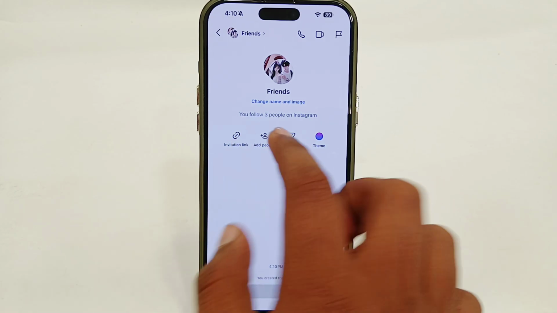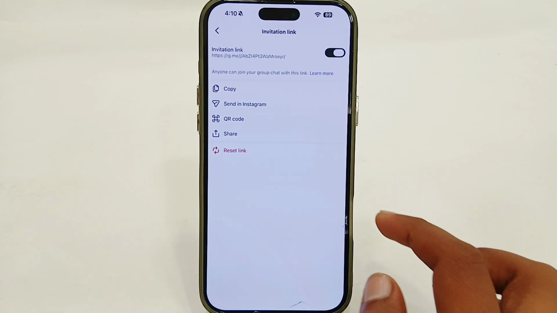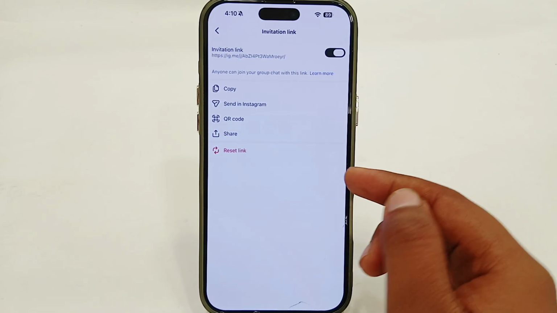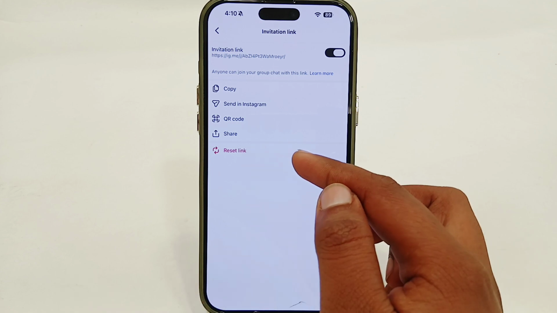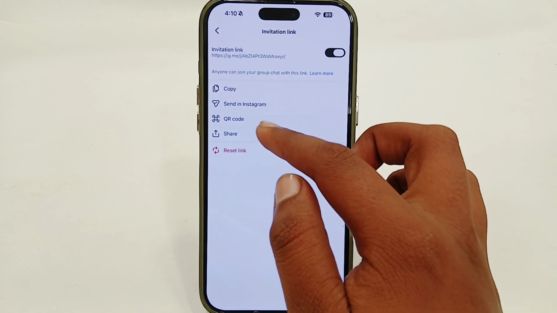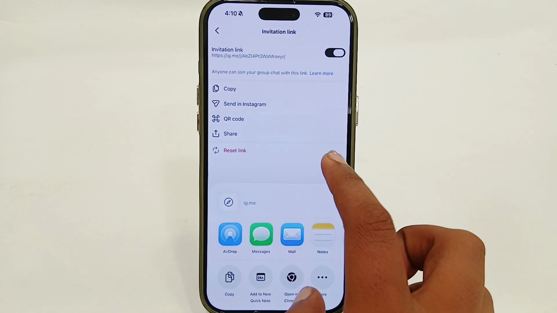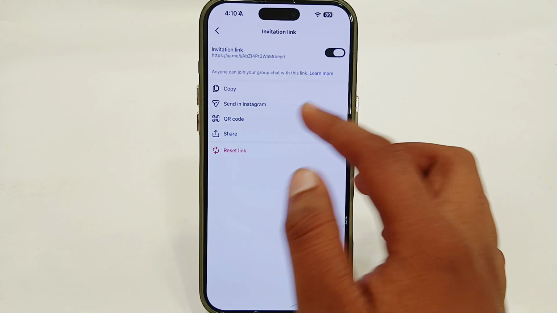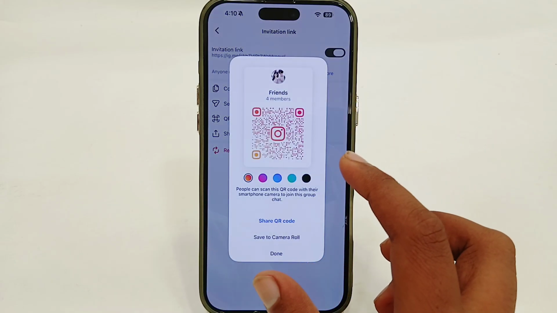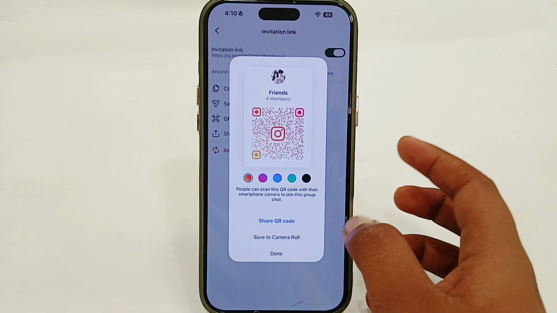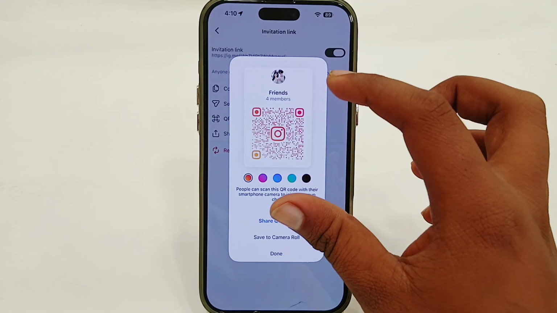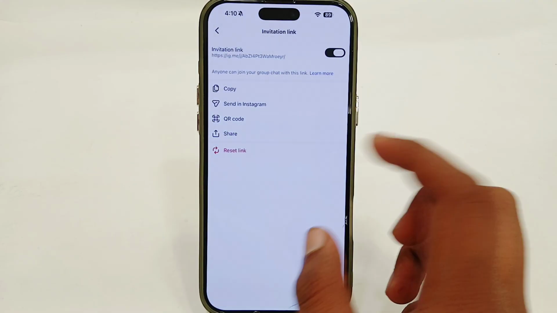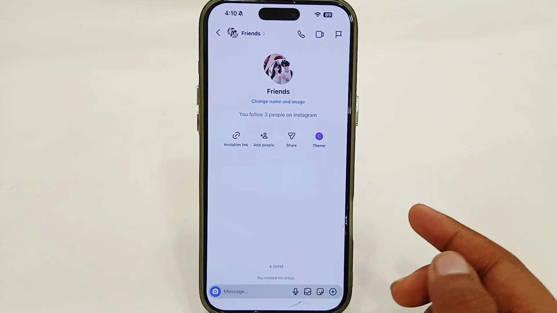You can tap on this invitation link to add people to your Instagram group, or you can also reset your link, or share your link using the share option here. You can copy your link, or share it on Instagram, or you have the option of QR codes. You can also scan this QR code to join your group. Once you have done, simply go back from here.